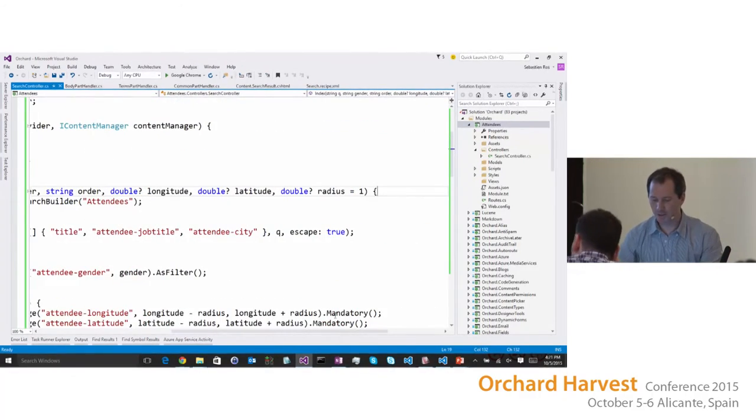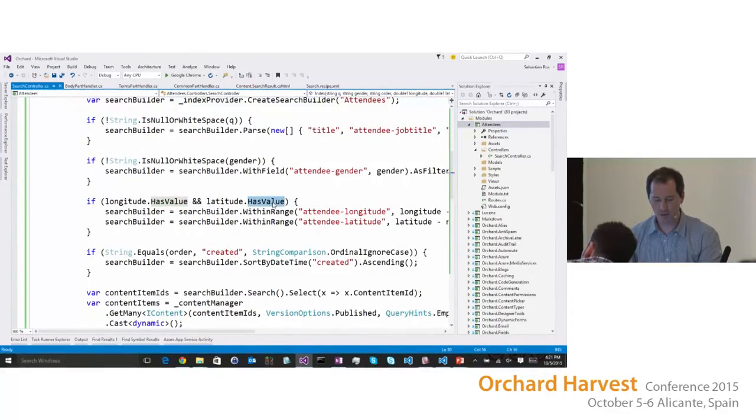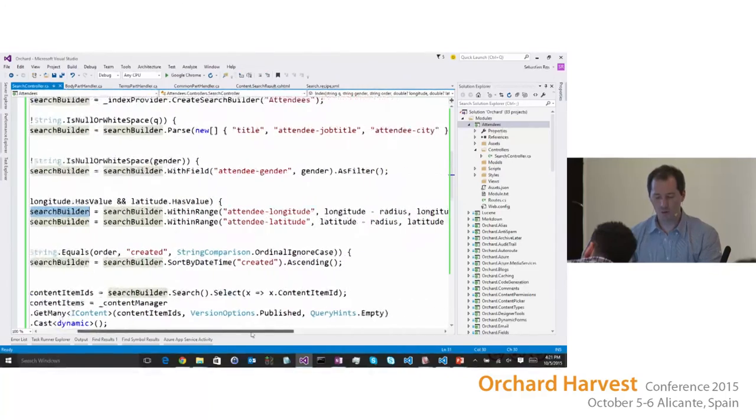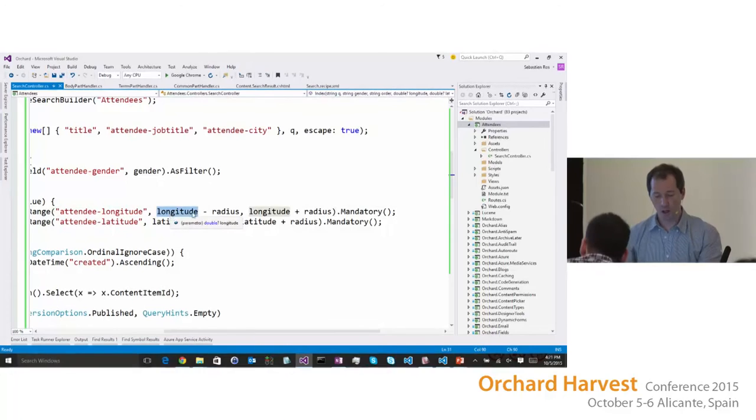So by default, I do 1 degree. 1 degree means approximately 100 kilometers. So it would be 100 kilometers both ways, north and south. Something like that. And how it works is, if you provide a longitude and a latitude, in the search builder, add a new filter on the field, but in a range, not a specific value, a range of values. For the longitude, the one you specified minus the radius and the one you specified plus the radius. So plus or minus the radius. Same thing for the latitude.